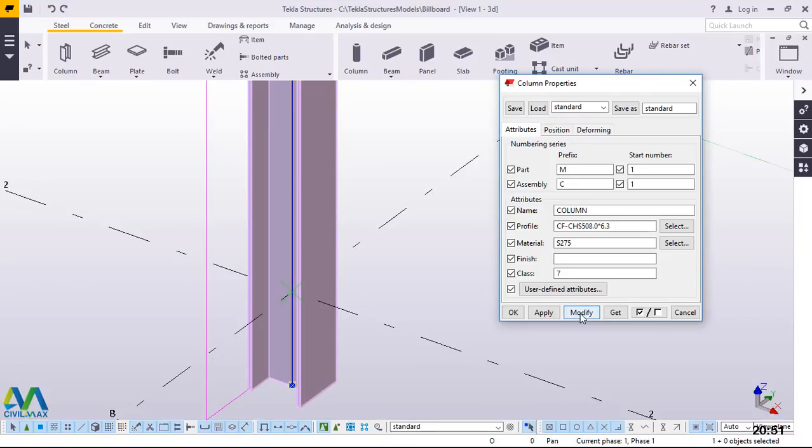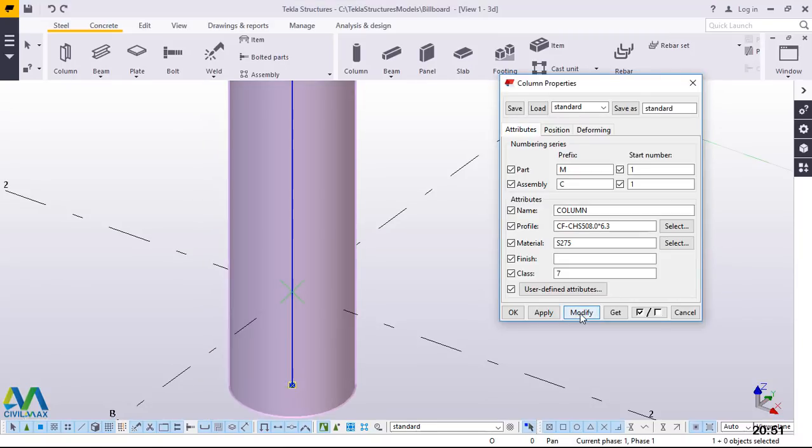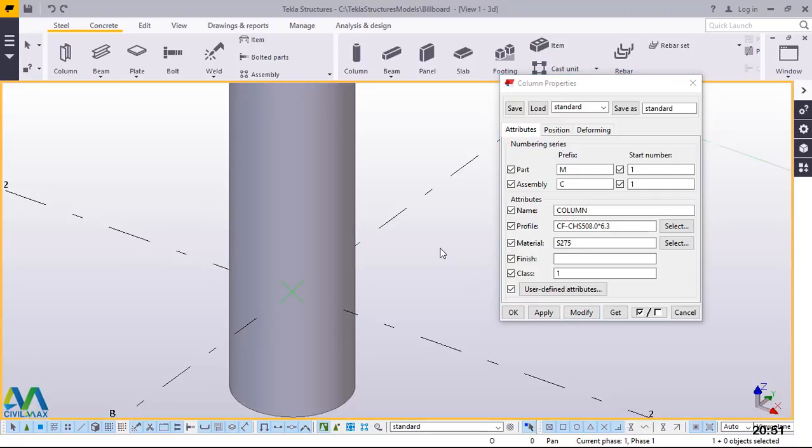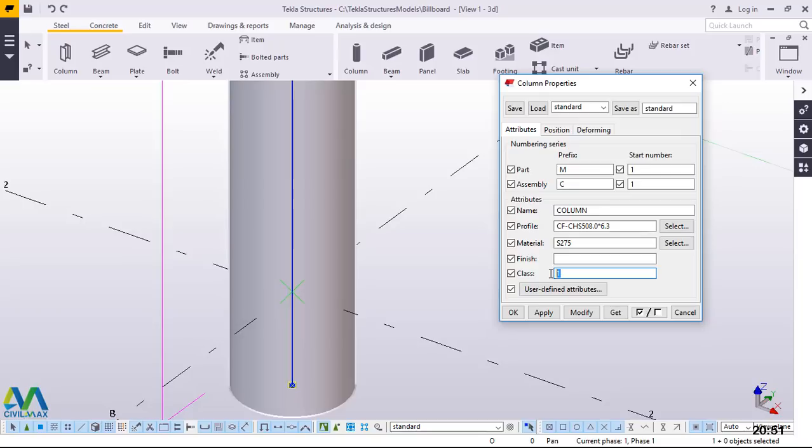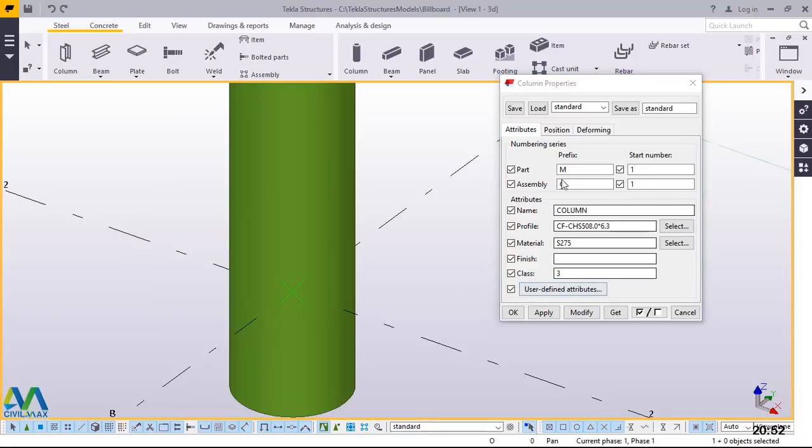Come under column properties, and I can click modify, and I'll come to class here. I want just to change the color. I don't want that pink color. I'll give it color 1. Let me just type there and see what color 1 is. I need 3, that will be okay. Let me just put it 3 right there, and that's okay.